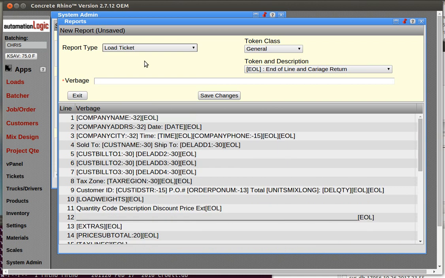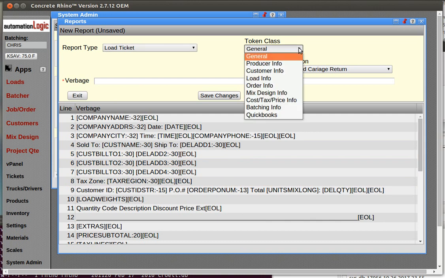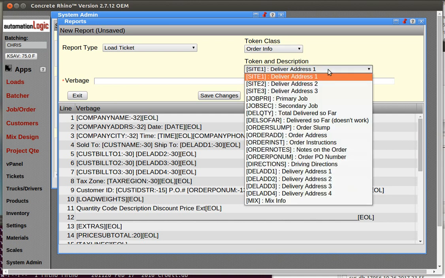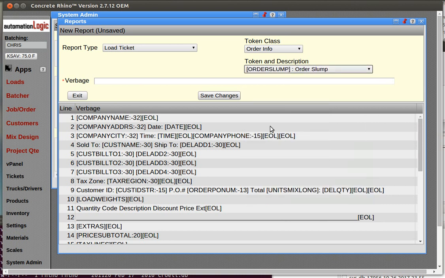Now, where you want to put that is up to you. You've got to always be careful that you don't overflow a page, right? You want everything to fit on one page, okay? And what that token looks like is, if you go to order information, you can see here a list of what these things are. And this is it here. It's the word ORDER SLUMP, all caps. And all these tokens that the computer is going to replace with the actual slump need to be in these square brackets.